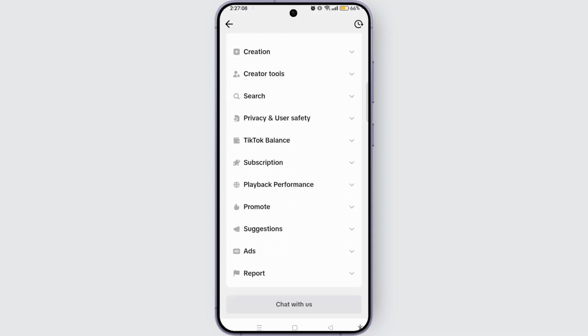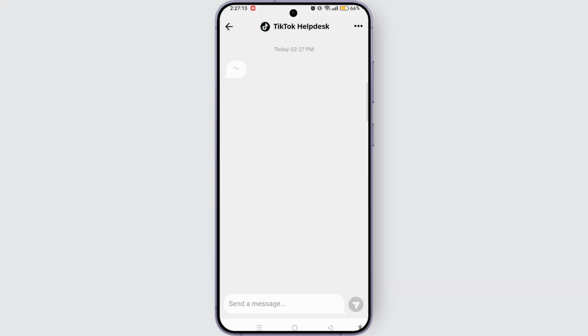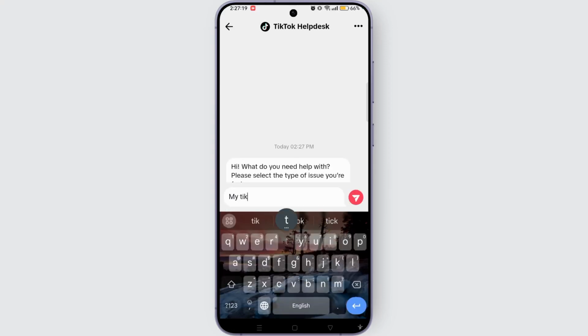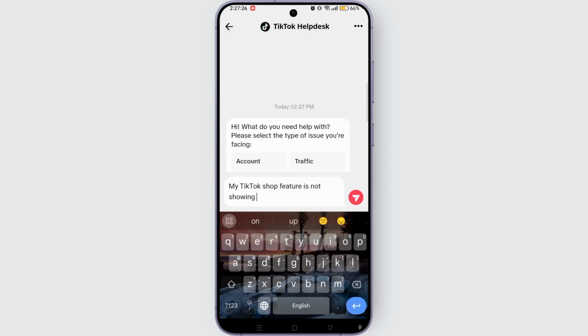Now you need to tap on Submit a report, or if you don't get that option, simply tap Chat with us. Now in the chat box, you need to type in, My TikTok Shop feature is not showing. Then you need to type in, please fix this for me, and tap on the send button.